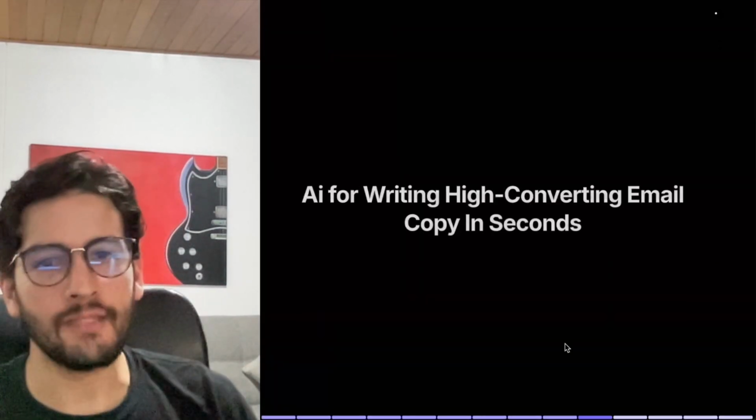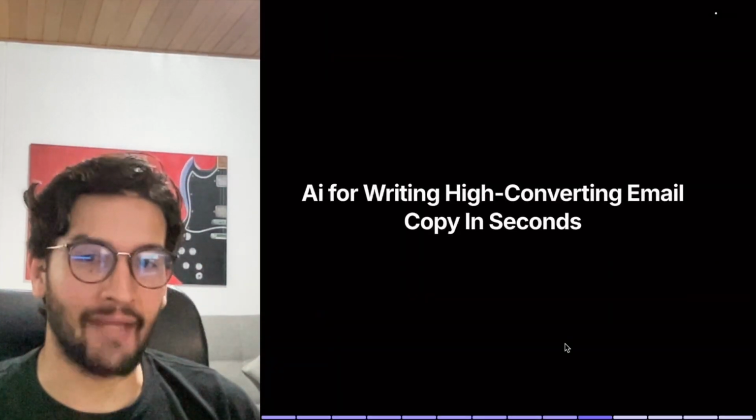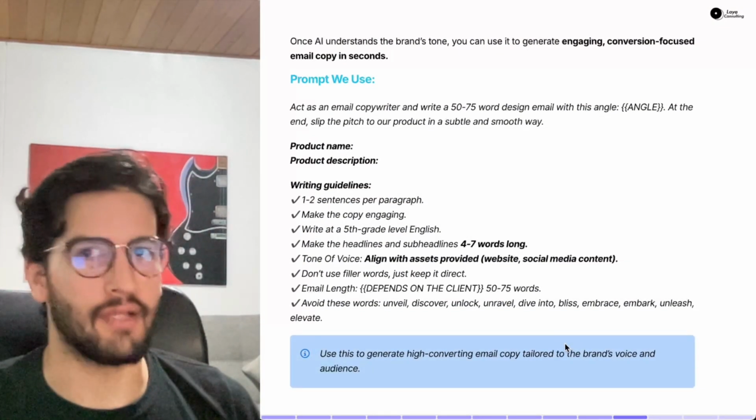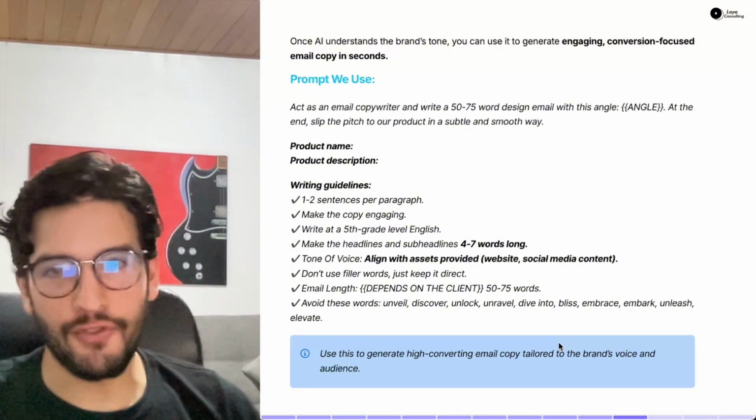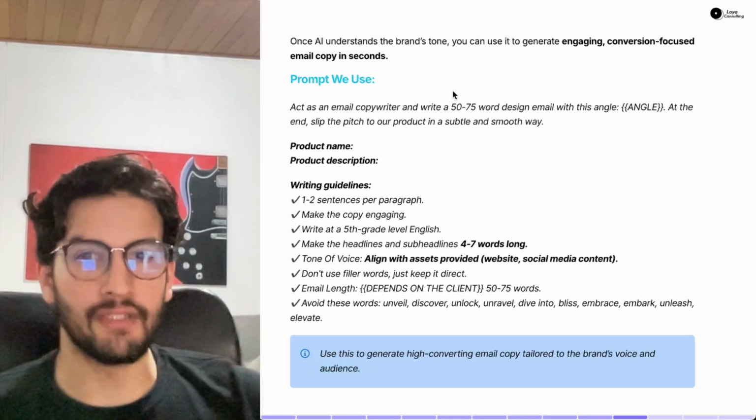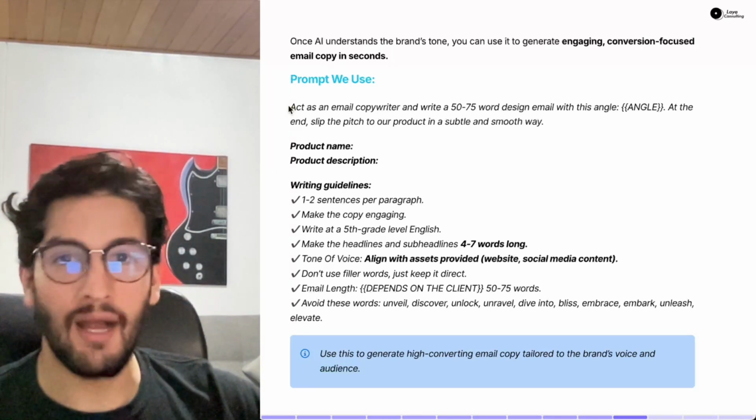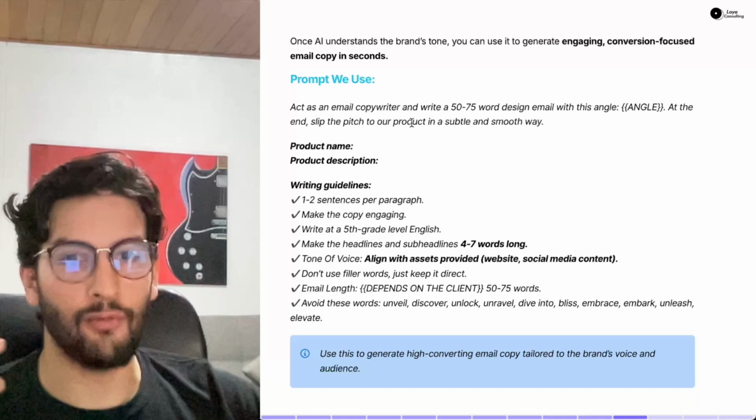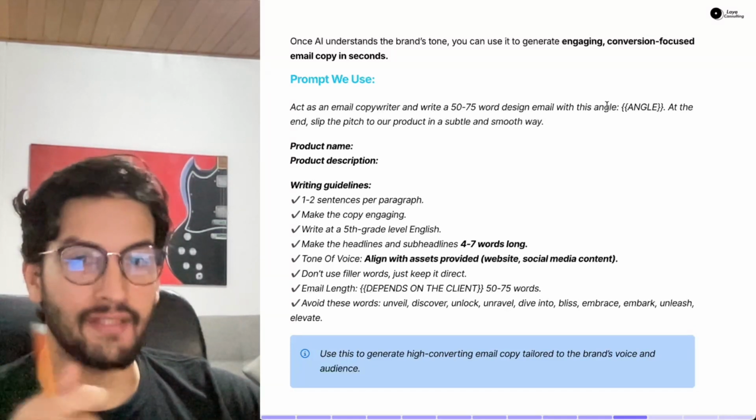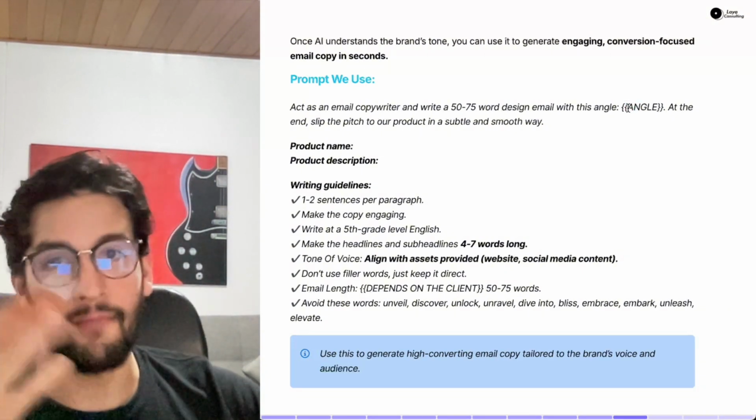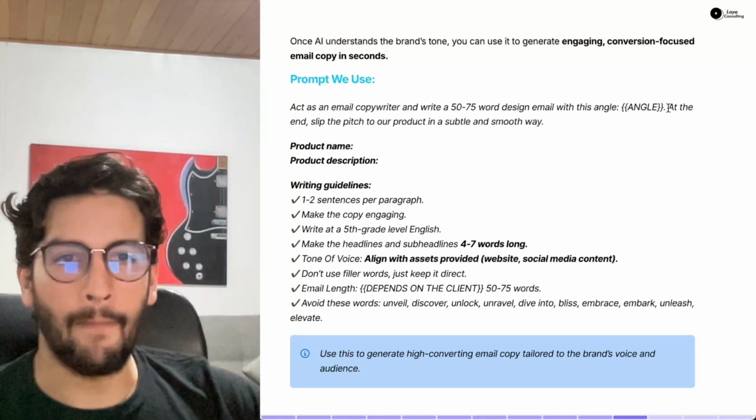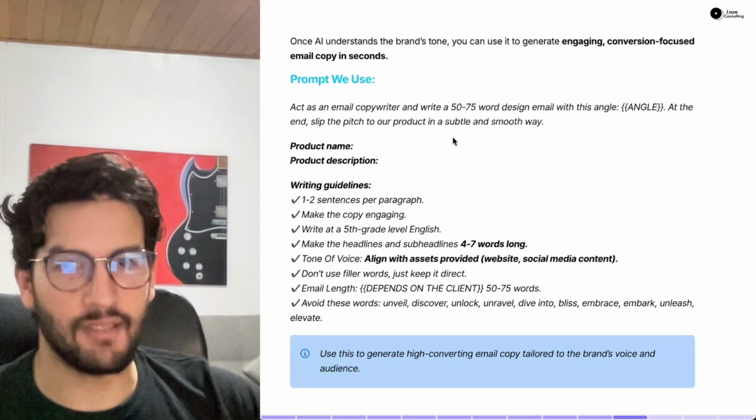Next, AI for writing high converting email copy in seconds. You'll be surprised by how good this actually is. Once AI understands the brand's tone, you can use it to generate engaging, conversion-focused email copy in seconds. The prompt we use: act as an email copywriter and write a 50 to 75 word design email with this angle, the angle of the email, that, for example, AI already provided for you in the email calendar section of this video. At the end, slip the pitch for our product in a subtle and smooth way.